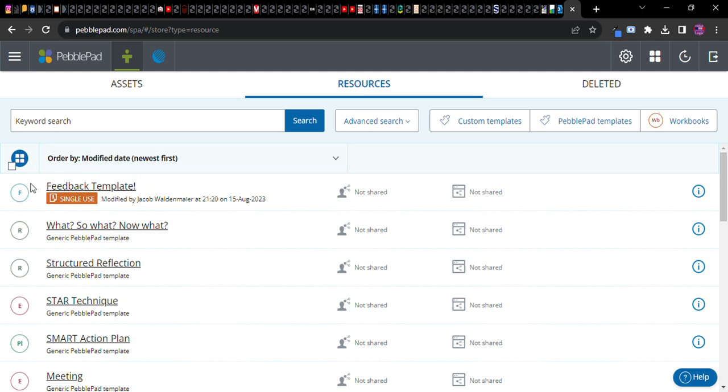And remember, all the templates, the resources, they're the hollow circles, whereas the assets are the solid squares, right? The assets are the things that you can add to a portfolio. The resources are just the structure of things, the framework, the scaffolding. All right, so I'm going to choose what I created last time, the feedback template.